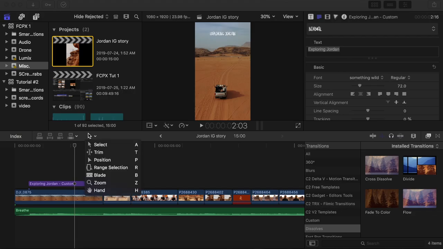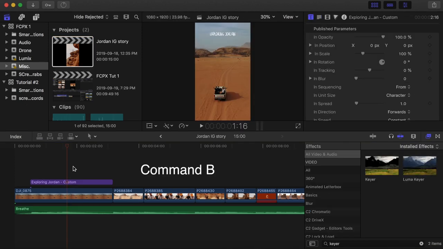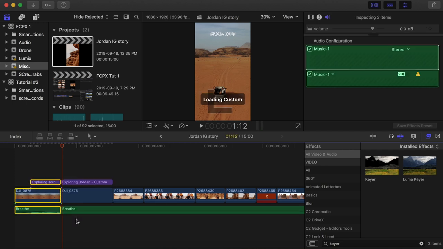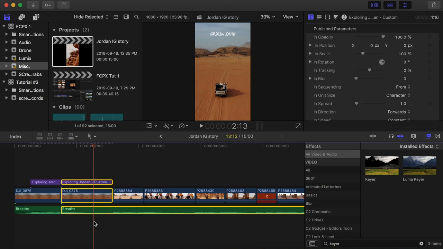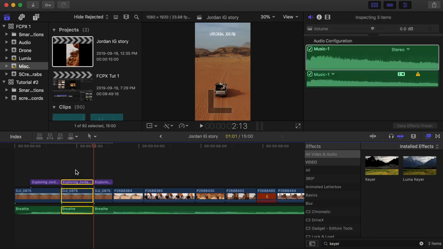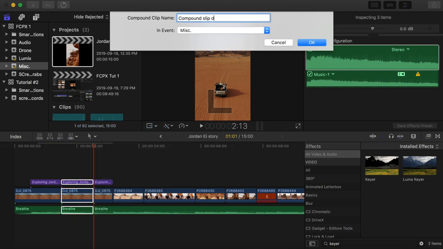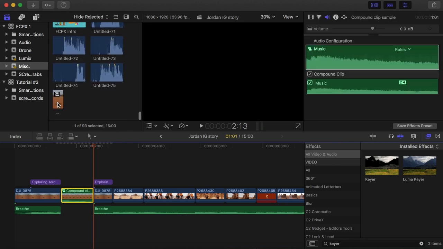Firstly, the most useful tool, which we all know, is the blade, and the shortcut is Command B. That by default cuts through the main clip on the timeline. However, if we select all of them, it will cut through all of them. So now we'll do that again. And once we have three clips selected, or any amount of clips selected, we can right click and hit compound clip. That will flatten and merge all three clips together, and we'll apply all edits to those three.